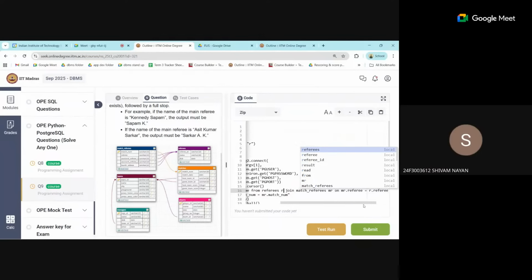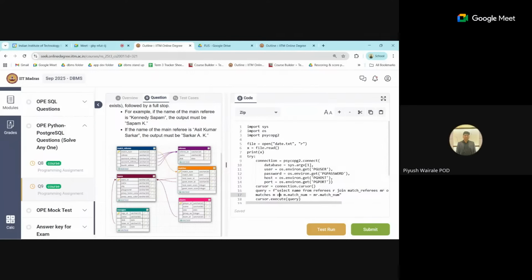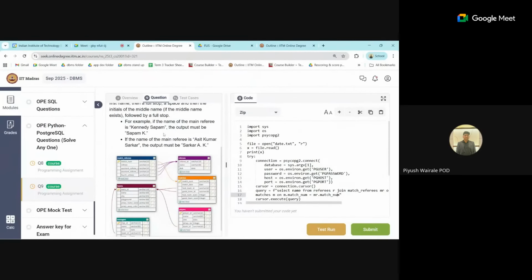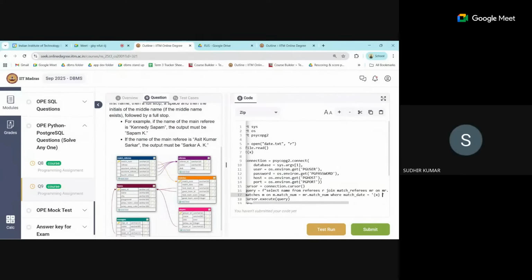This is what we have. In place of ON, you have written OM. Oh, this is ON here, right? So here we have just joined the 3 tables, but what I want is where date equals this particular date. So where match_date equals what? The date is basically a varchar, right? So we have to use quotation here. We can simply use curly brackets with whatever variable name we have given, that is x, but that should be in the string quotation.